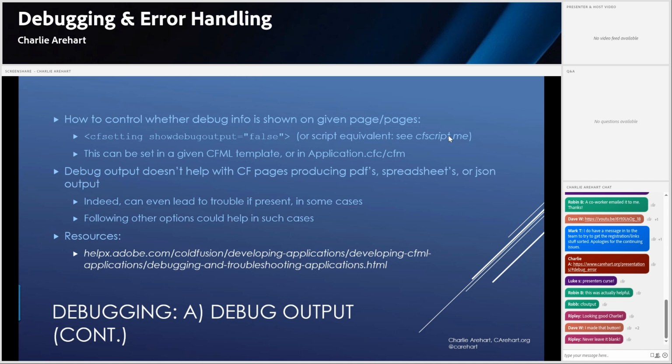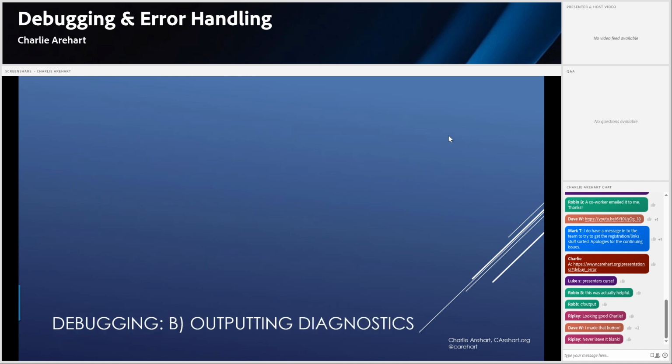But moving on, here's the documentation from Adobe about doing that debug output. It's in this discussion in the developer guide. Again, that's not going to be in the CFML reference. Well, the cfsetting, if you knew about it, would be in there, but who would know about it if somebody didn't tell you? But the point is, if you read the manual, there's a manual section on debugging and troubleshooting applications, and it covers this topic in there. Next, I want to talk about debugging, outputting your own diagnostics.